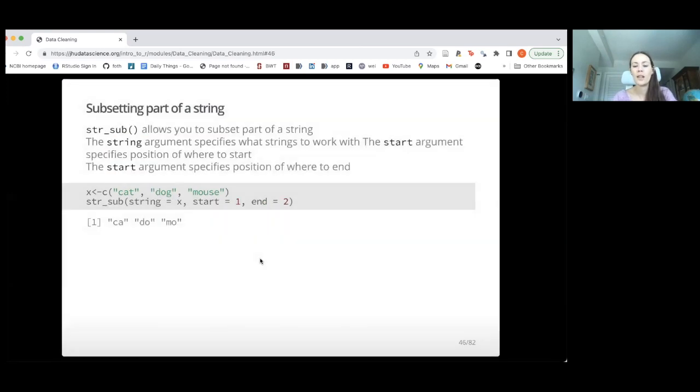There's also a really helpful function called str_sub that does part of a string. So Ava put something in the chat for someone who asked a question about something that starts with something. This is kind of a variation of that that's helpful. Say you wanted to look at the inner part of a string, you could do that with this function. It lets you subset part of a string, and it has a few arguments.